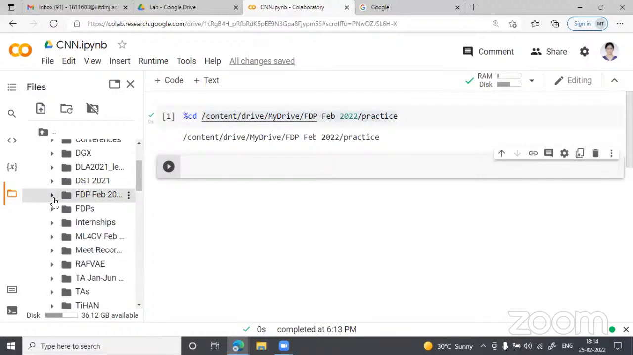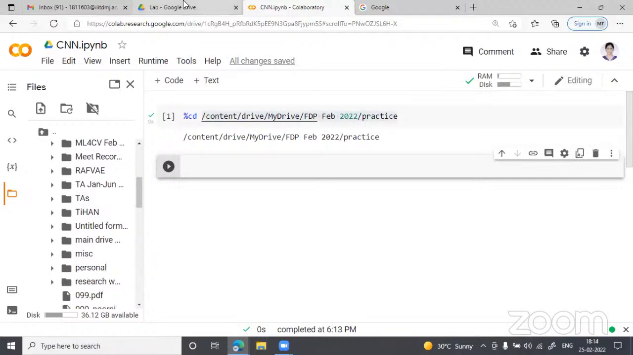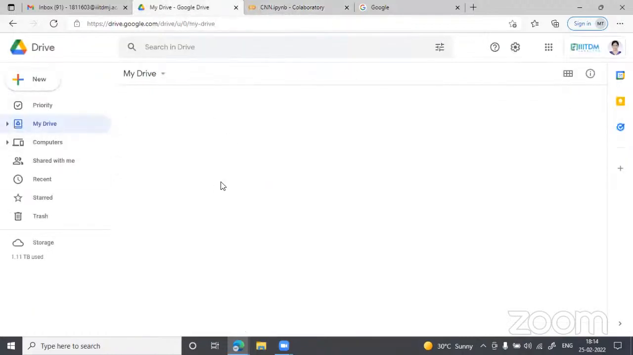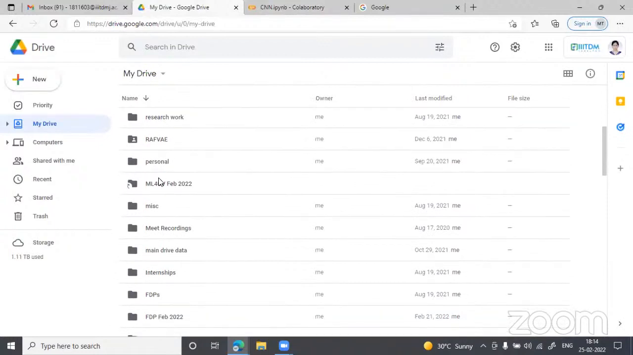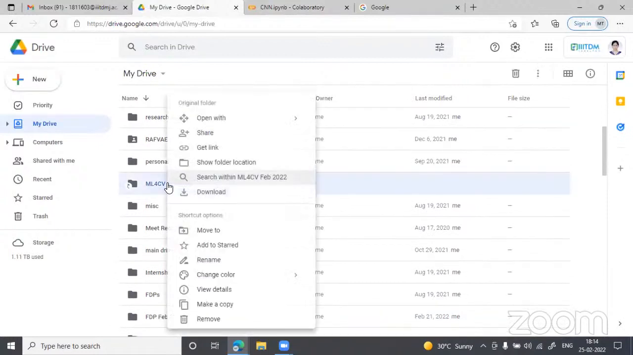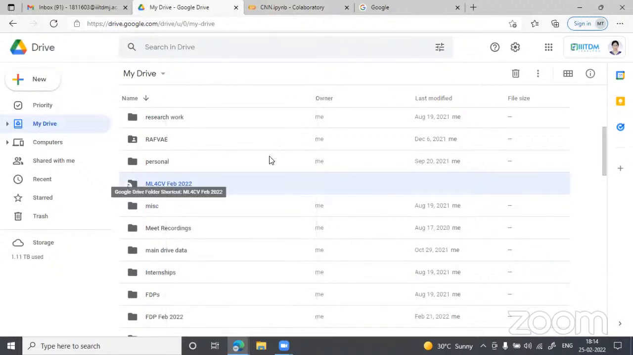Then as we have saved the shared drive, here you can see the shared drive is this file, this ML for CV folder. This is the shared folder we have.